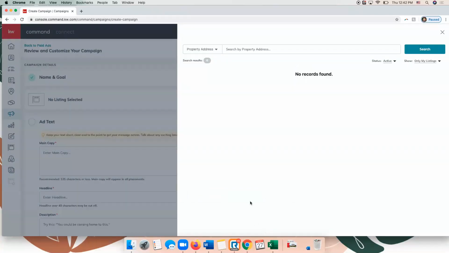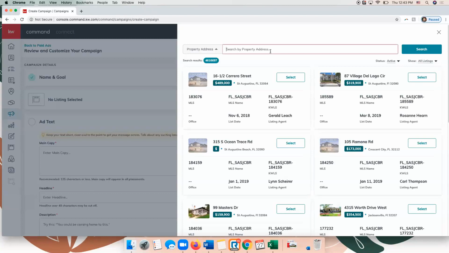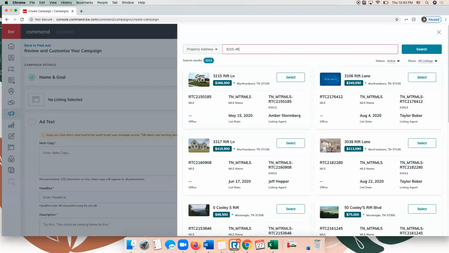All right, it does bring up that KWLS search page again. I can search by property address, MLS number, or listing agent. And if you're having trouble finding your listing, right now it's showing only my listings, so I need to change this to all. That'll give me access to the full KWLS. I'll go ahead and search for my listing again and select. This is going to bring over some information for me, so it makes it easier to build my ad.